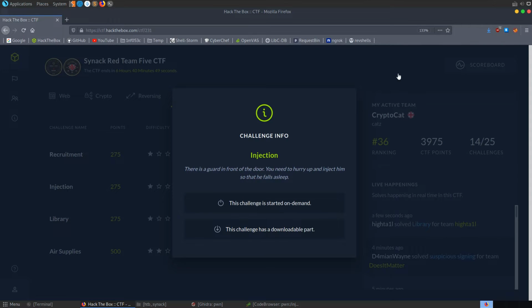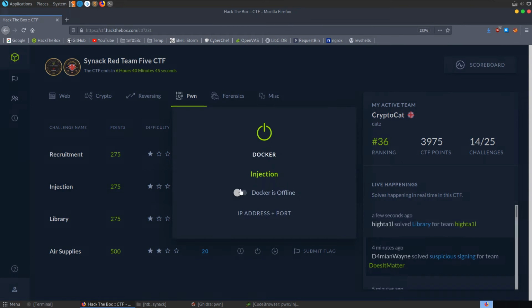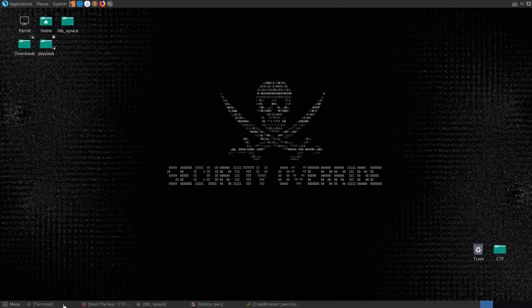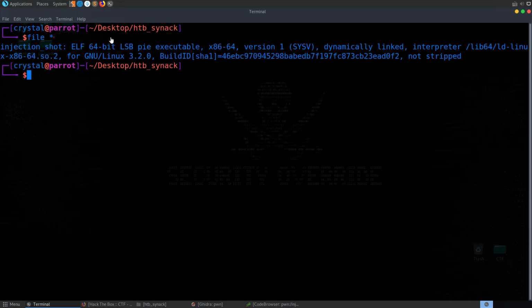So we've got a server to connect to because it's a Pwn challenge. Each one of these will have a Docker, so I'll launch that to begin with, but we'll go and try and get things working locally first of all. I've already got the file downloaded here, so we can have a look at it. It's a 64-bit LSB PIE executable.